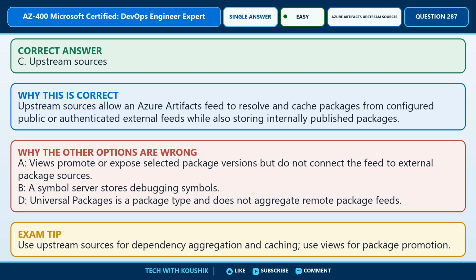A. Views promote or expose selected package versions, but do not connect the feed to external package sources. B. A symbol server stores debugging symbols. D. Universal packages is a package type and does not aggregate remote package feeds. Exam tip. Use upstream sources for dependency aggregation and caching. Use views for package promotion.